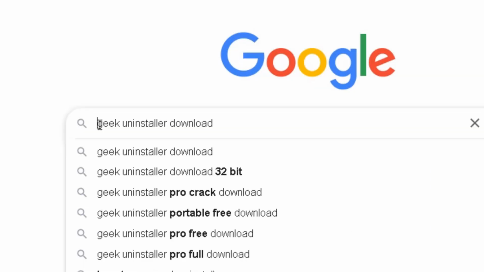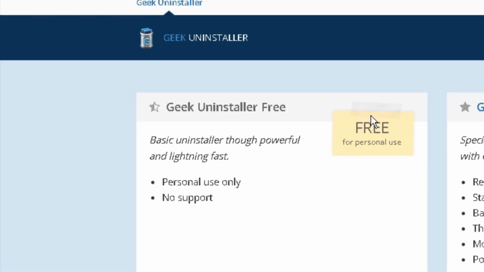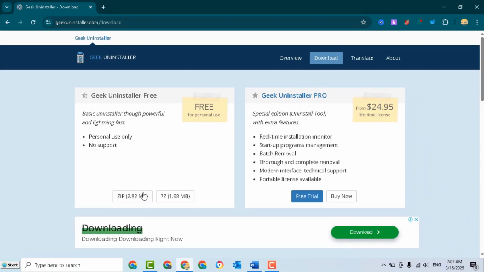To install the tool, open Google and search for Geek Uninstaller Download. Select the official website and download the free version of the tool.